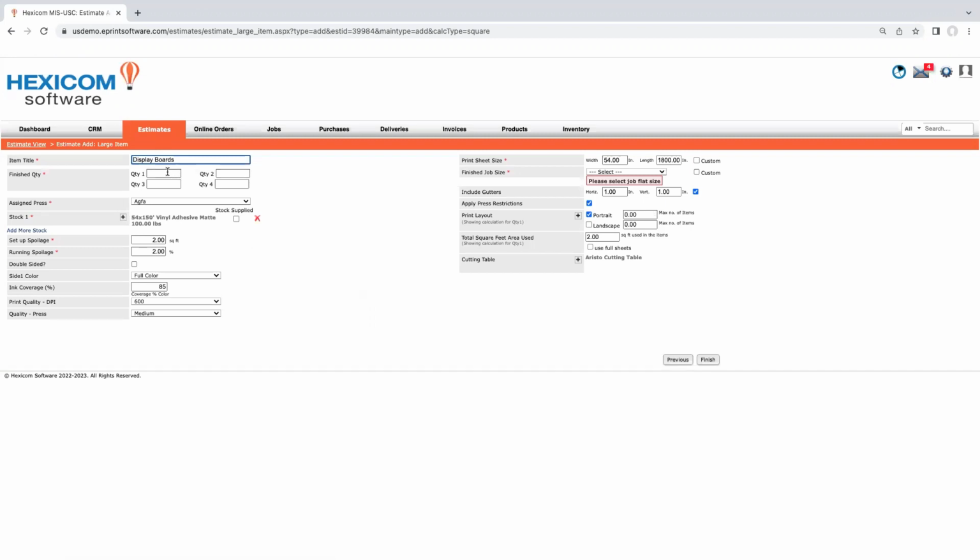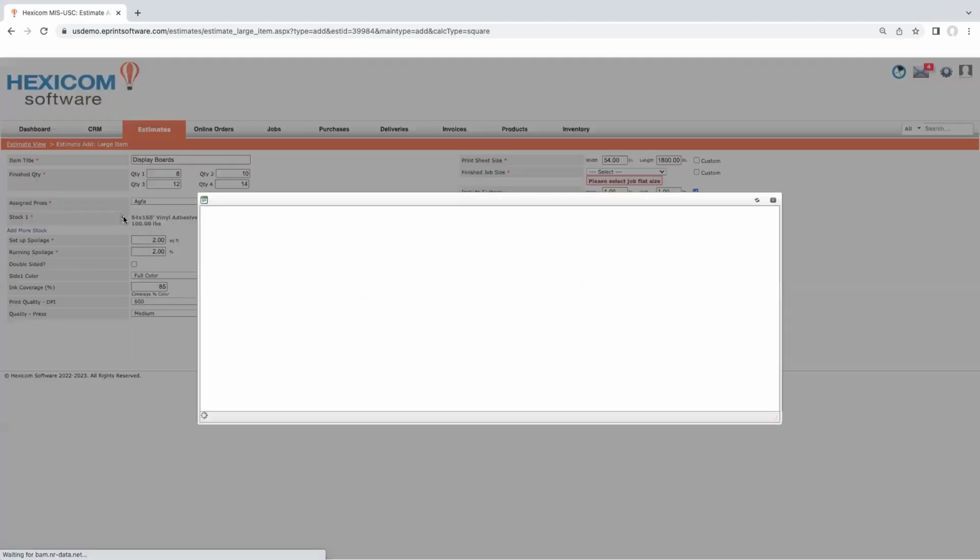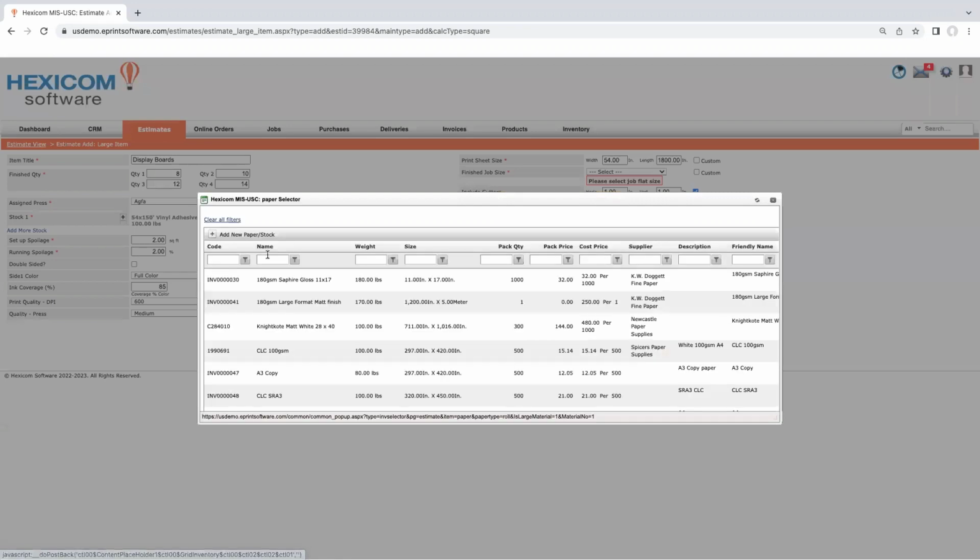So I'm clicking next. And on this second screen, we can put in up to 4 quantities. So let's quote the customer for, say, 8, 10, 12, and 14 display boards. And I can choose which machine I'm going to print on. I'm going to use this Agfa. It's a flatbed machine. But I don't want this material. That's the default material. I'm going to choose something more suitable. I want some sort of a foam board.